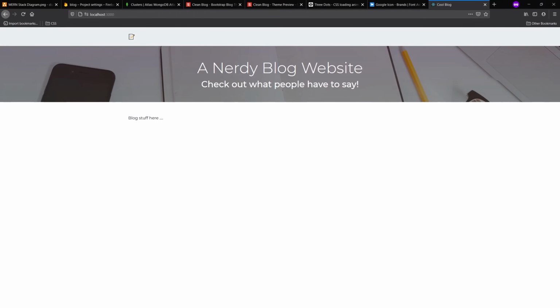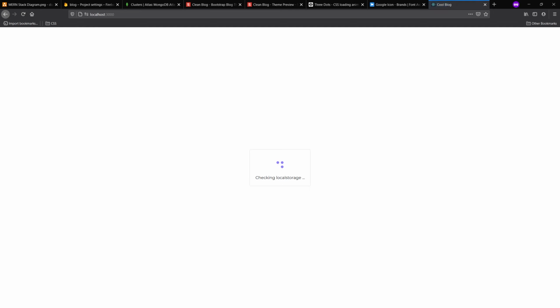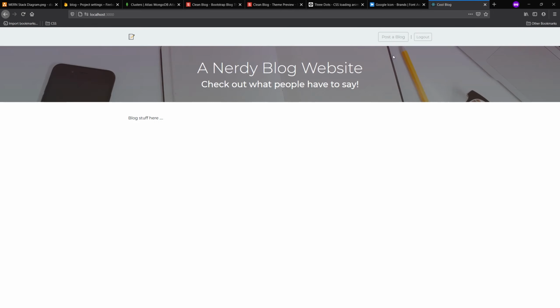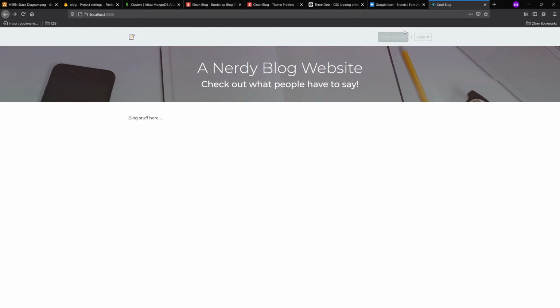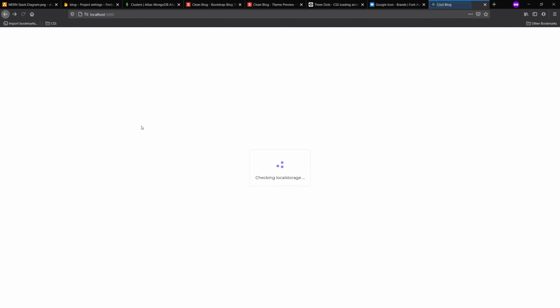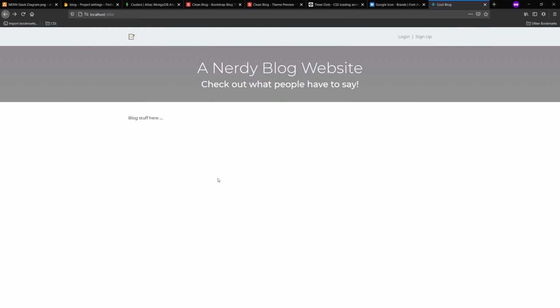So if I refresh here, it's going to see that I'm authenticated, and at the top you can see that it says post a blog or log out. You can see that posting the blog just takes me to that page, and if I click log out, you can see that these switch to login and sign up. But you'll notice that I'm still on this home page, which is completely okay because the home page is not protected by the auth route.